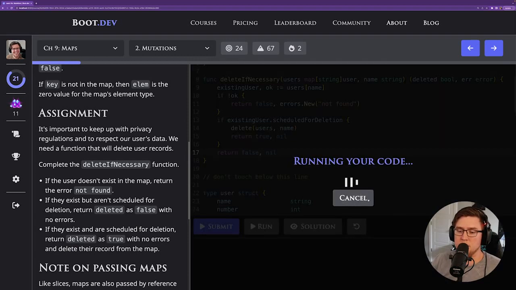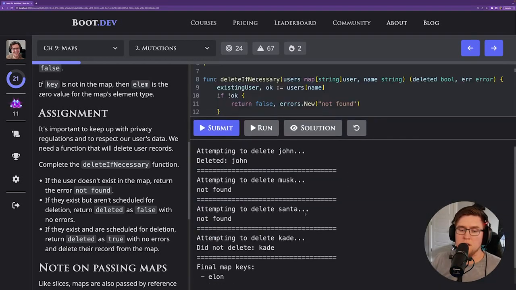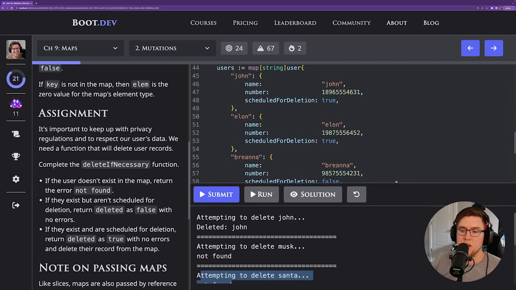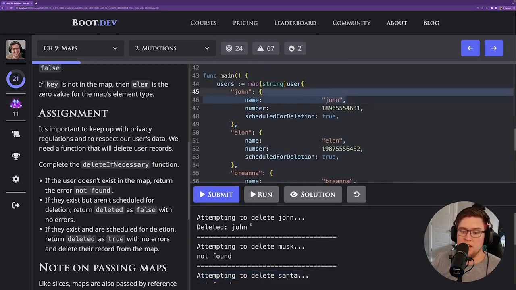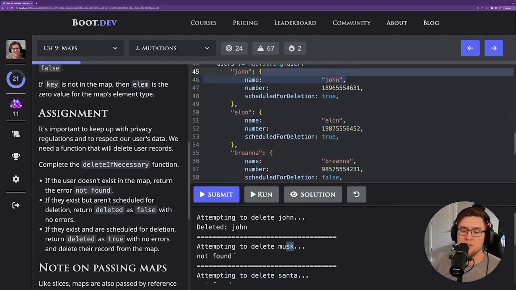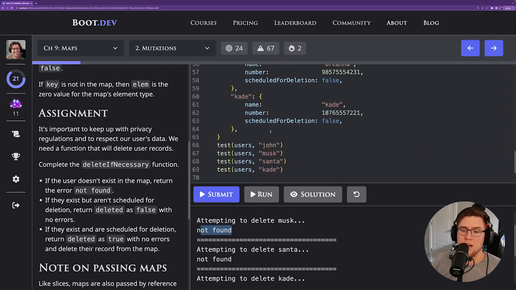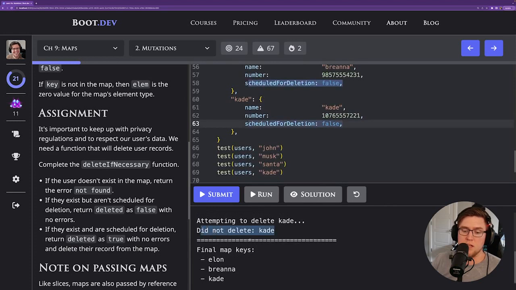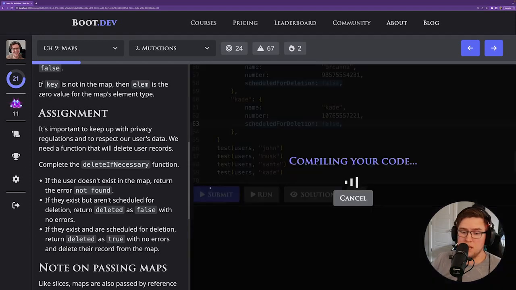Let's go ahead and run that. Attempting to delete John, deleted John. Attempting to delete Musk, not found. Santa, not found. Attempting to delete Cade, did not delete Cade. Okay, cool. So it looks like all the cases were covered. Let's just come down here and take a look. Okay, so we had a John, and John was deleted. And then attempting to delete Musk, there's not actually a Musk in the map, so not found makes sense. There's also not a Santa, and Cade was not scheduled for deletion, so he did not get deleted. And then the final map still has those keys. That looks correct to me.